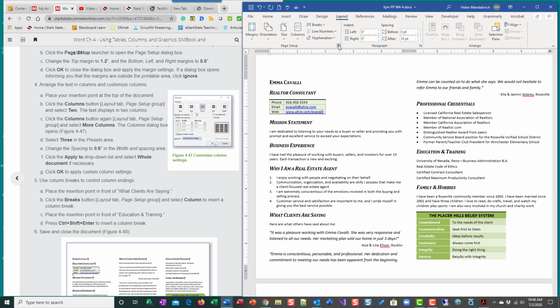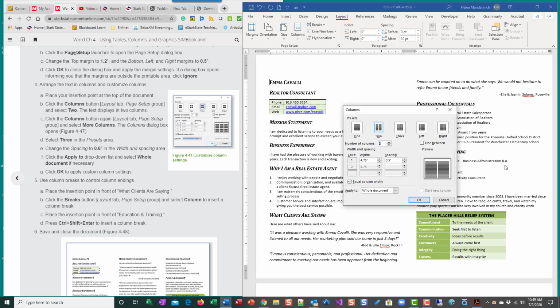So we're going to go to columns. This time we're going to do more columns. And one of the things that I wanted you to note here is right up here there's some presets. 1, 2, 3, left. So the left is narrower than the right, and right where the right column is narrower, right? So make sure you understand those presets. So we're going to do 3, and then we're going to change the spacing and the width.